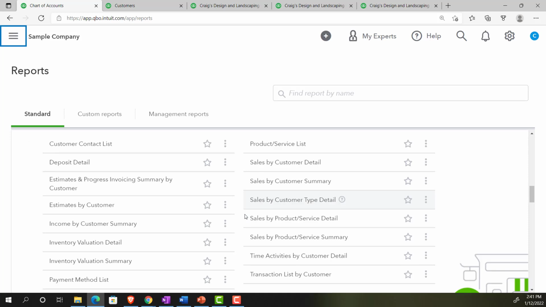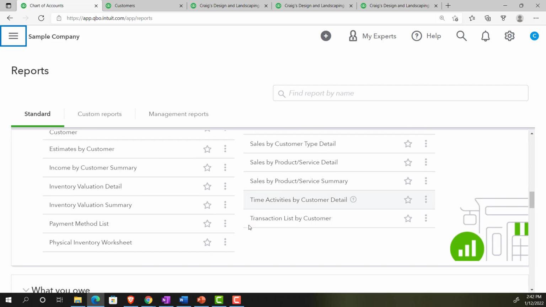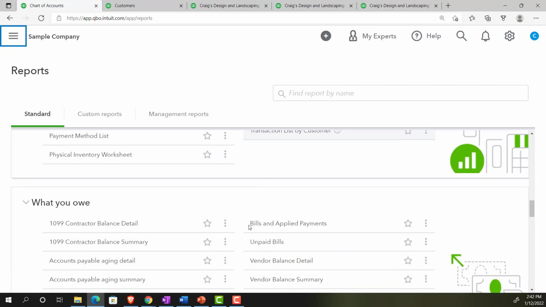Sales by customer type detail. And then, so that's the type of customer. So we can now have groups or types of customers. And then sales by product service. These are the things that we sell. Now we're looking at the income statement line item of income, breaking it out by the things that we sell. Time activities by customer, detailed transaction list by customer.